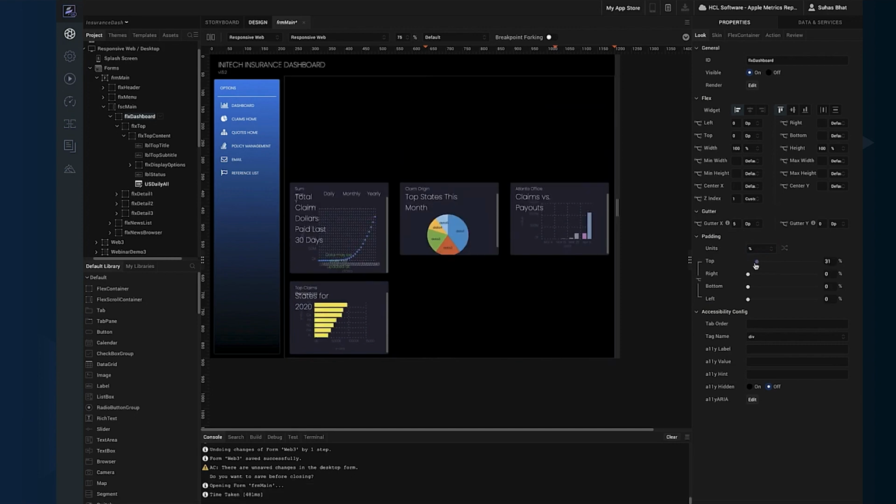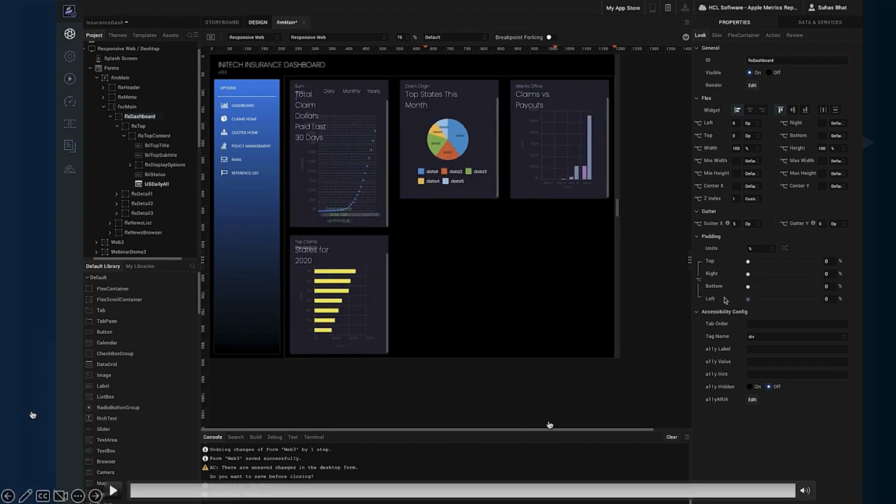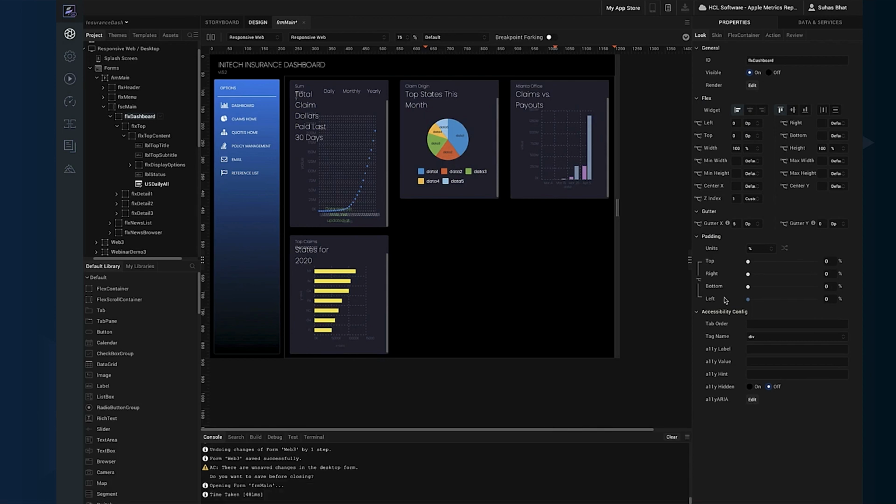I can do it top, right, left, bottom, and I can see how the new layout features are helping in terms of a responsive grid. So again, this is another new feature, a new option for a flex layout or flex container that is going to help with responsive web.